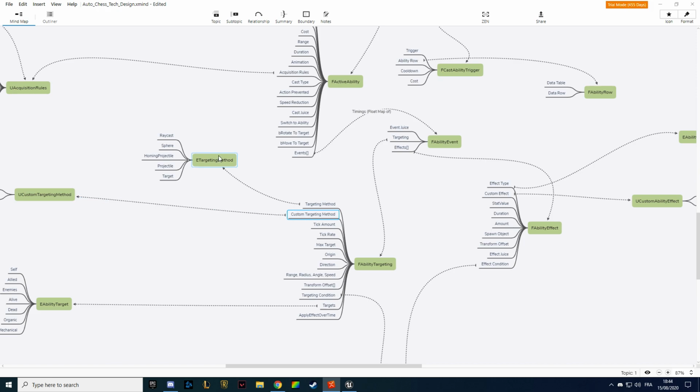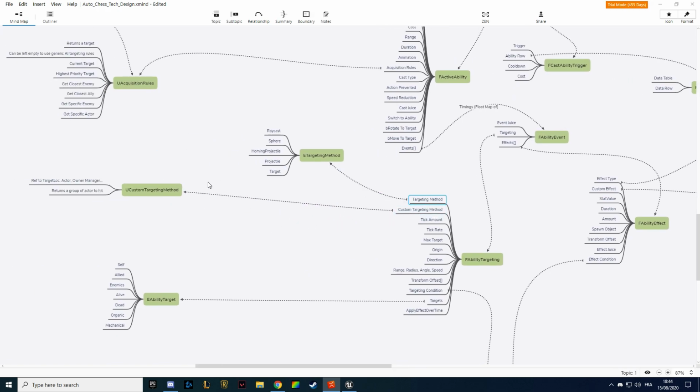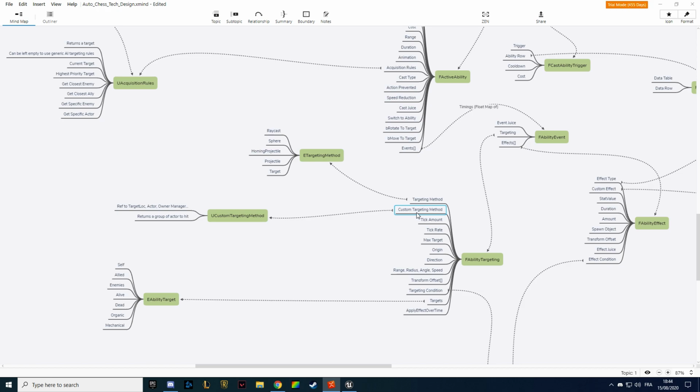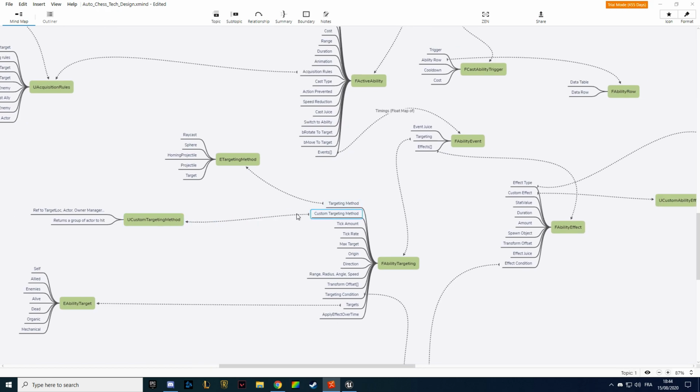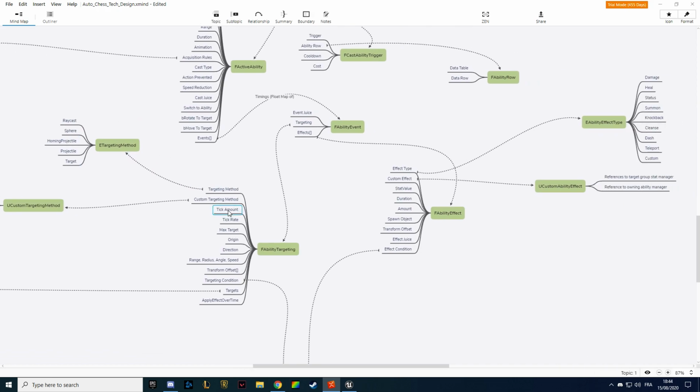Custom targeting method, if we want, so this should have a custom, or maybe we don't even need that. If we want to return a specific target, we can specify a custom target here. This allows us some flexibility if we want to override these targeting methods. How many times should it trigger? For instance, for our Blizzard, we might set 6 times every 0.5 seconds. It's going to trigger these things: the Blizzard wave and the damage effects.